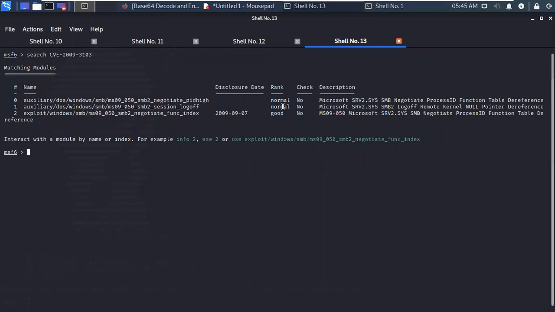The ranks are normal, normal, good. So we're going to use the good one. How do we use it? You just copy this particular exploit. Now there are two things: one is auxiliary, another is exploit. Auxiliary means that you want to perform other activities than exploit. You can see auxiliary/dos. You never perform a DoS attack, right? You're not allowed to, so you don't use it.